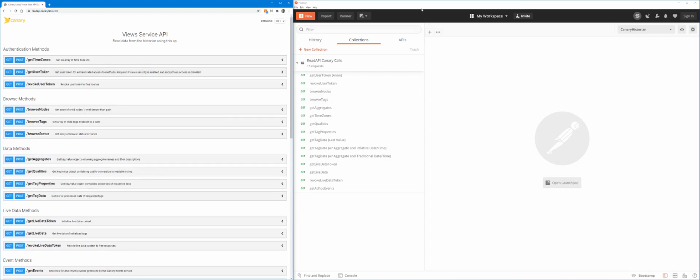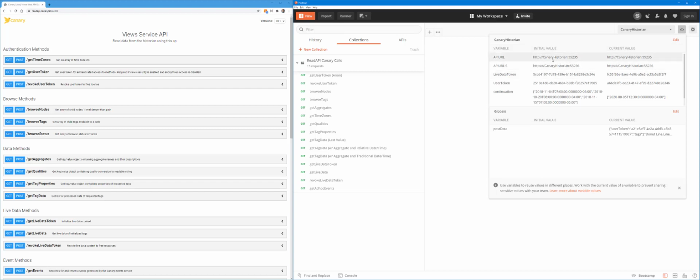I'm going to be using Postman to illustrate all of the different calls that you can make and how you should use them. My Postman environment is currently set up where I am connected to the Canary machine on my network. For anonymous, I'm using port 55235, and for secure, I'm using port 55236. Additionally, we have some variables for our live data token, our user token, and continuation that we can call here.